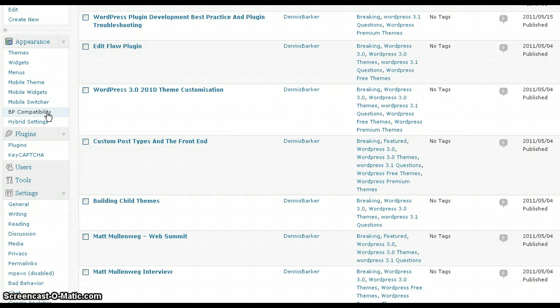Now I've just downloaded it using the plugins option on the menu here. That's plugins there. So you would click on that, then add plugin, look for a BuddyPress pack plugin to automatically update. It's already installed on here. So when you're upgrading, you look under appearance, BP compatibility.